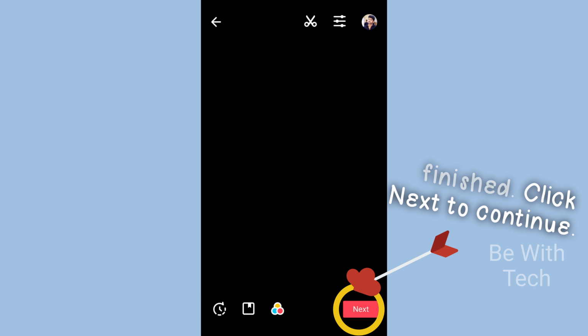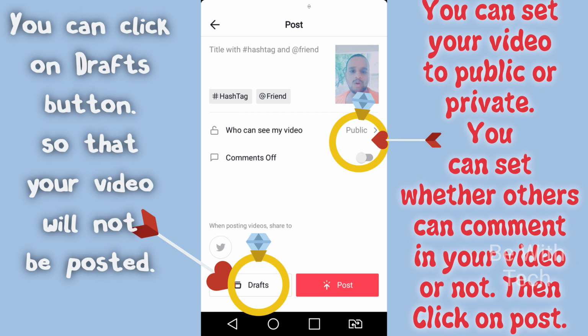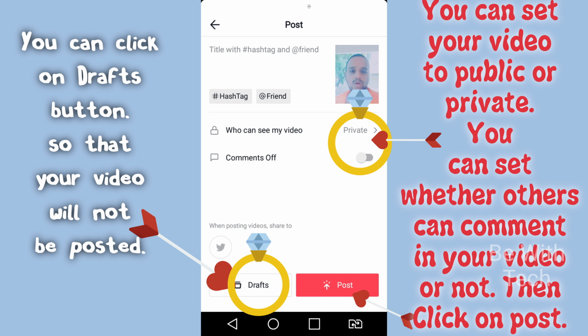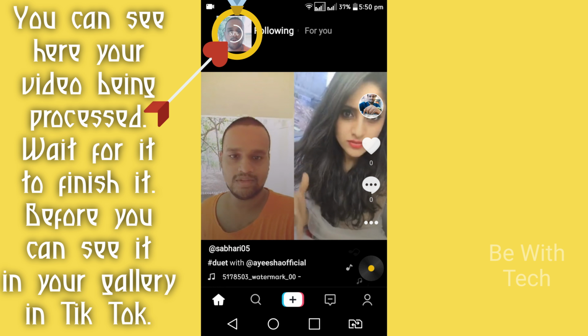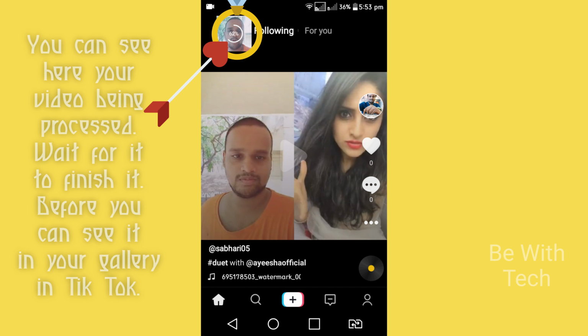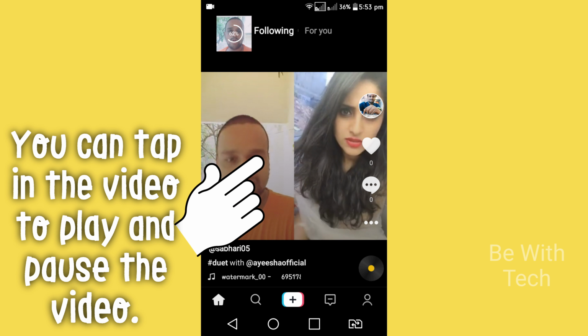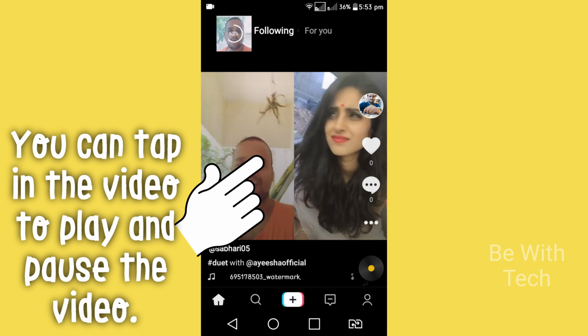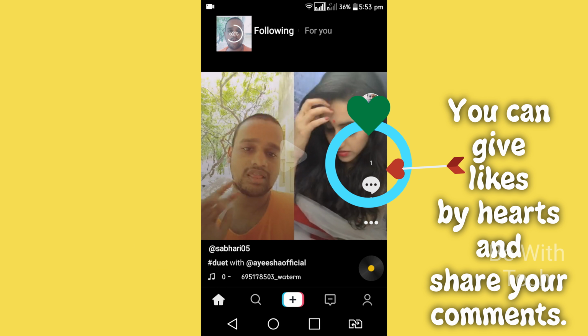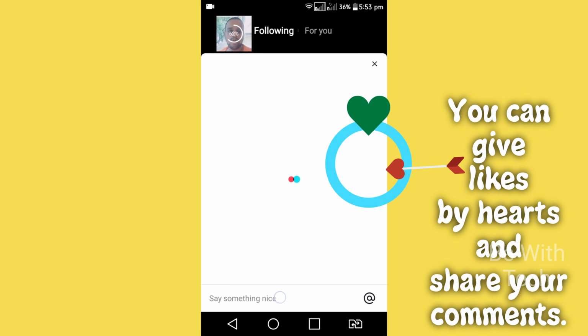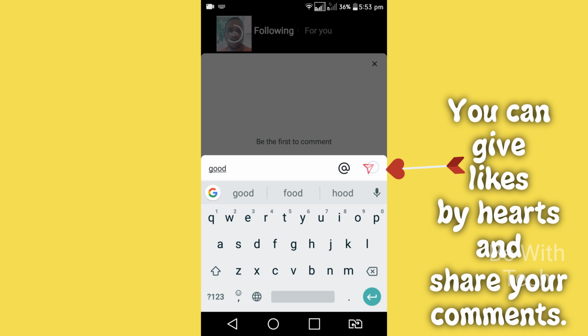You can set your video to public or private. You can set whether others can comment on your video or not. Then click on post. You can see here your video being processed. Wait for it to finish. Before you can see it in your gallery in TikTok, you can tap on the video to play and pause the video. You can give likes by hearts and share your comments here.